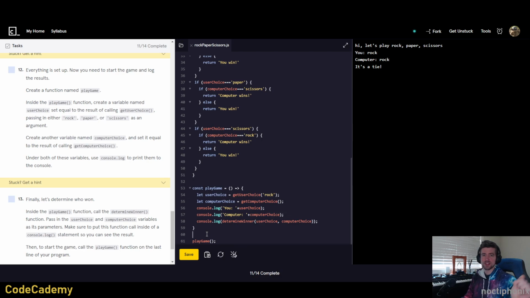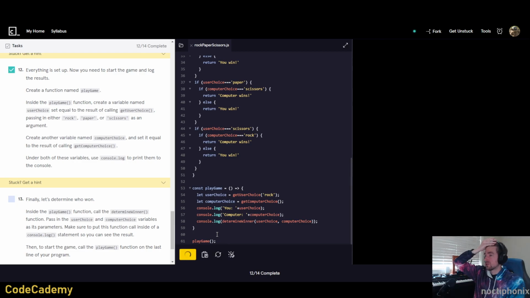Much like hitting enter on a video game or something. All right, so that's good. We could run it a few times and see that the tie is working. Wow, it's been rock 5 times. Computer wins. Yeah, we really like choosing rock. But yeah, computer wins. Let's see if the computer loses or if you win.